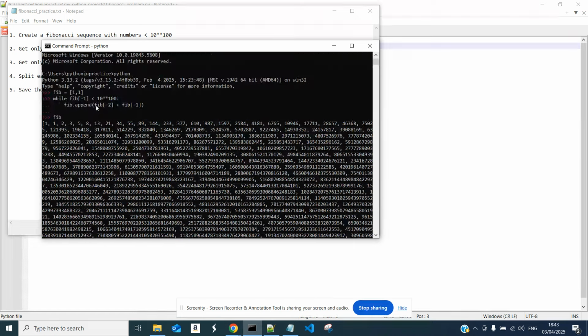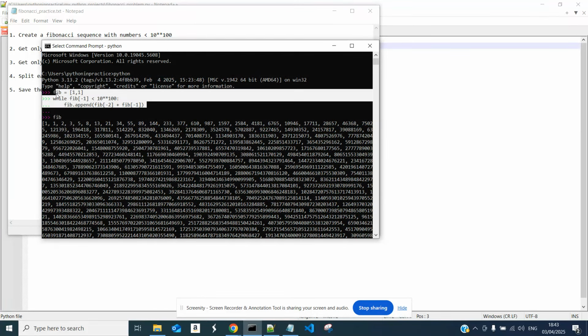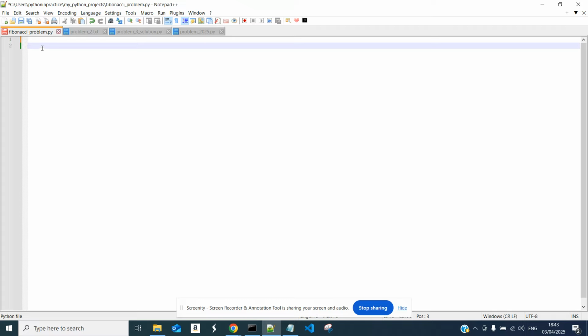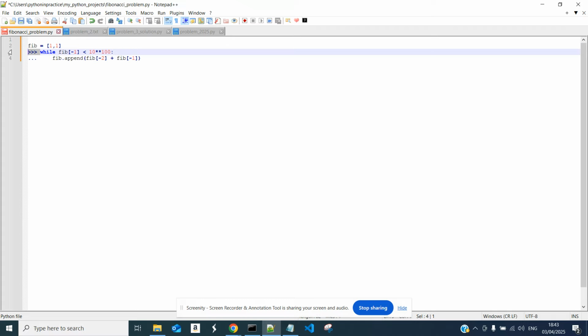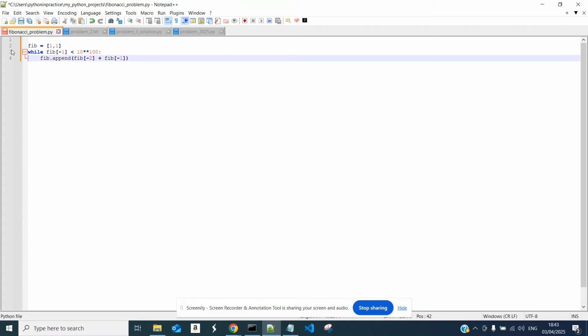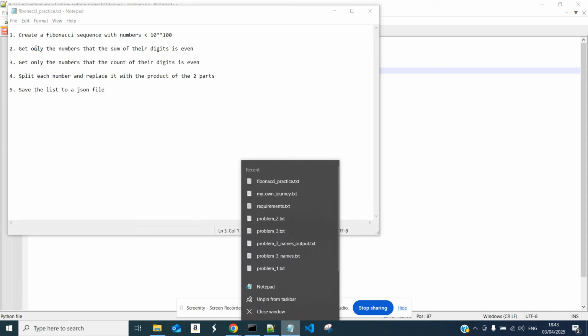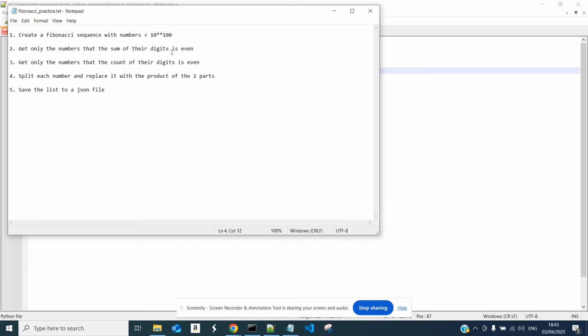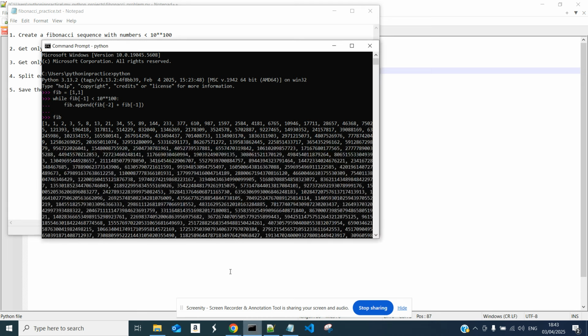Let's add this code to our Python file because it will get a bit more complex later. The second step is to get only the numbers for which the sum of their digits is even. So for each number, we will sum all the digits. If the result is even, we will keep the number. If it is not, we will filter it out.